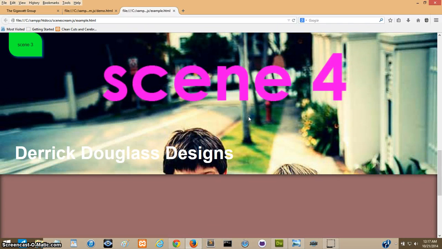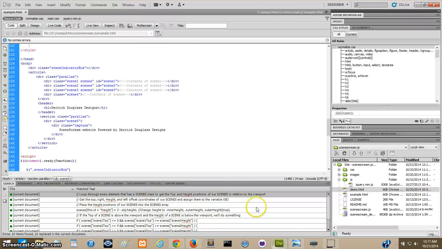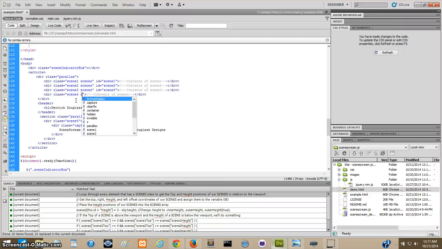Now that it's in view, it's going to actually say scene 4 instead of scene 3. I'm going to go over to my code, and the location in our web document for scene 4 is right here. It is this div. It currently has a class of scene4, and that's for our styling. But we're going to identify it as a scene, S-C-E-N-E-S. I'm going to type that in.